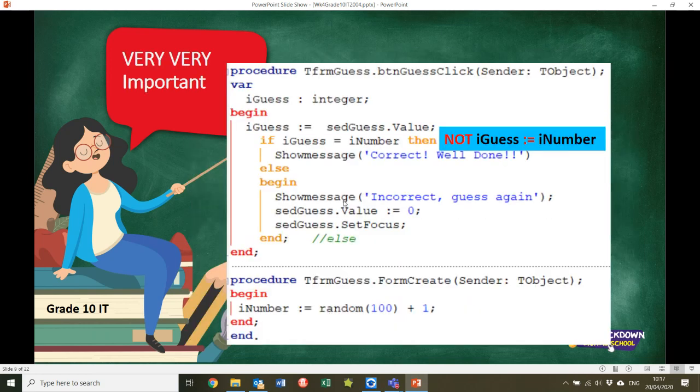Right, this is a very, very, very important distinction. If you have a look at this code over here, I'm going to go through the code just to give you context. I've declared a local variable called iGuess. I have then taken the input from a spin edit's value property and placed it into iGuess. Then my if statement is if iGuess equals iNumber. Now, iNumber was a random number that was generated in the onCreate event of my form. So I generated a random number, and then I'm asking the user to guess the random number.